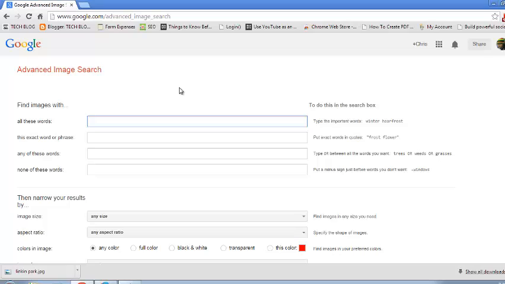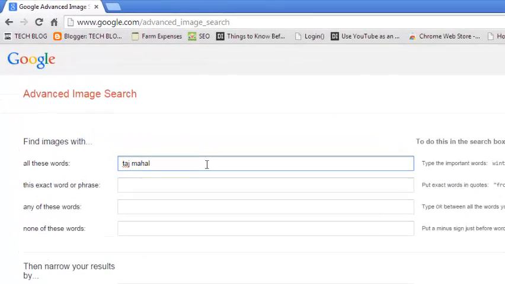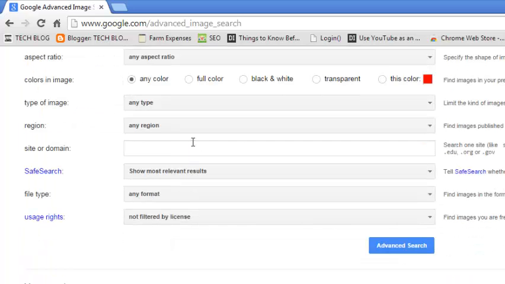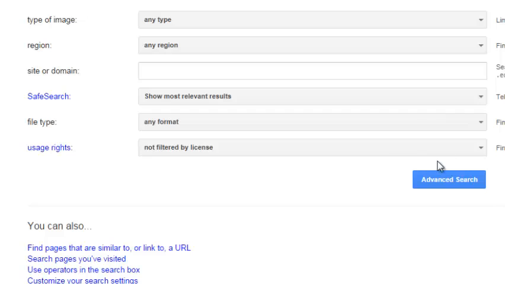Now, once you're on the advanced image search page, just type in the keyword of the images you want to search. For example, you want to search images of Taj Mahal. Make sure you type the keyword there. Let's scroll down to the bottom of the page until you find usage rights. Currently by default it's not filtered by license, so it will bring you all the images under that keyword.